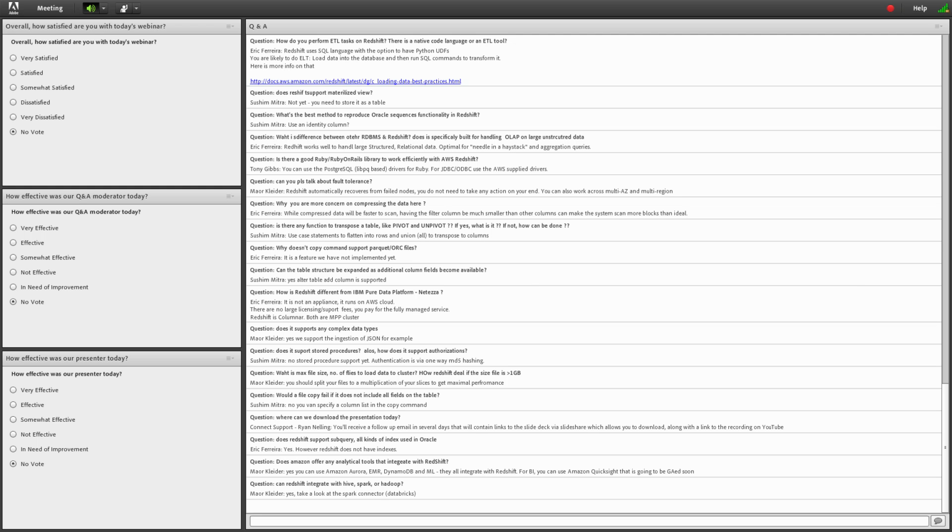Question from Dean Trejo. Can we use Tableau to read Redshift? Absolutely. It's one of the most popular backends for use on Tableau. It uses just standard ODBC connectivity to Redshift. Works very, very well.